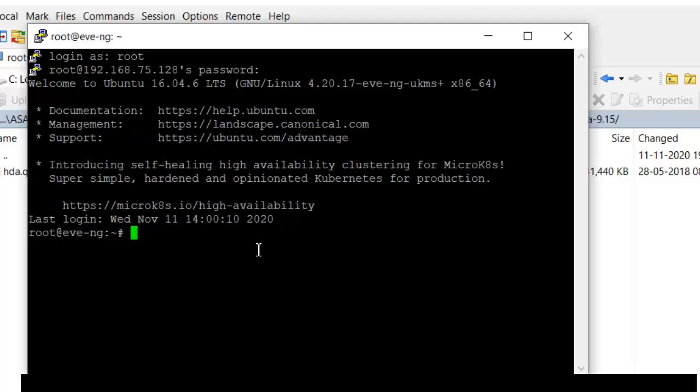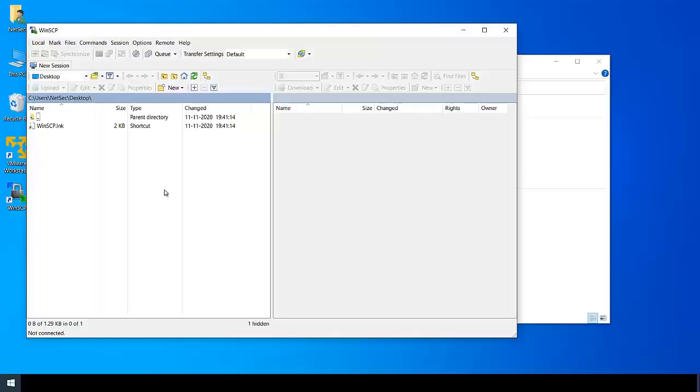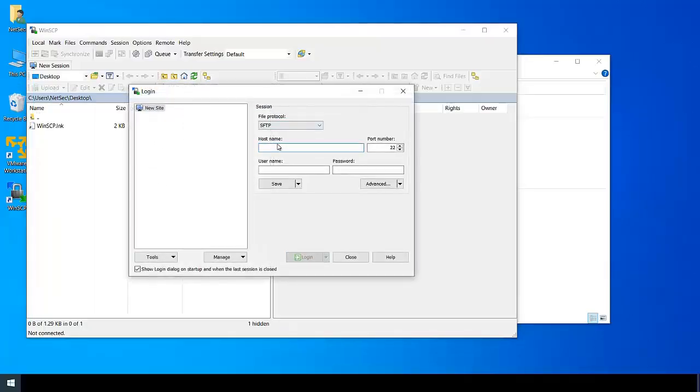Okay, now we just need to run this command: /opt/unetlab/wrappers/unl_wrapper, and we have to fix permissions for our new image. So the installation of ASA is done. Now we will again log in using WinSCP.